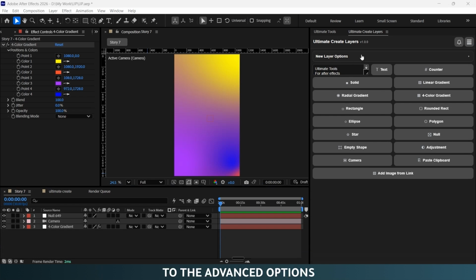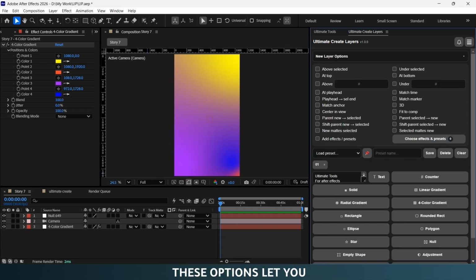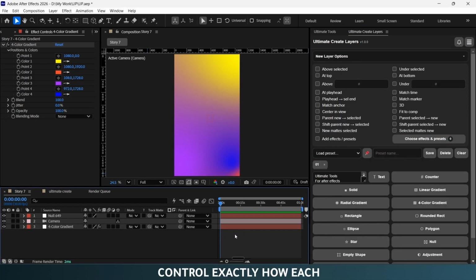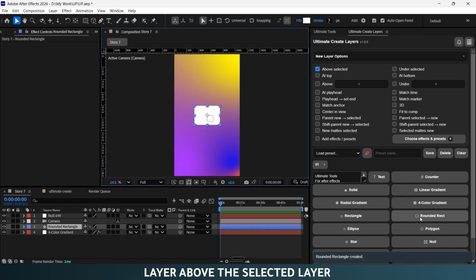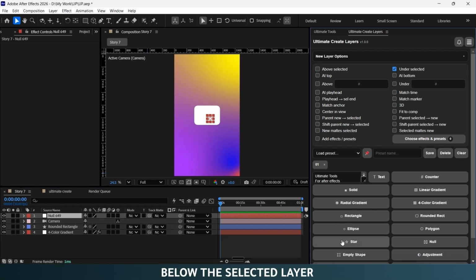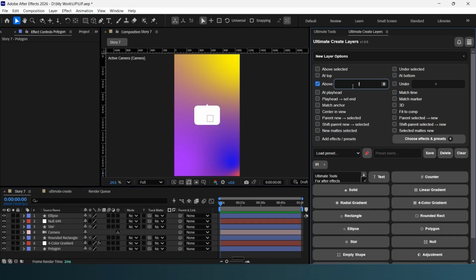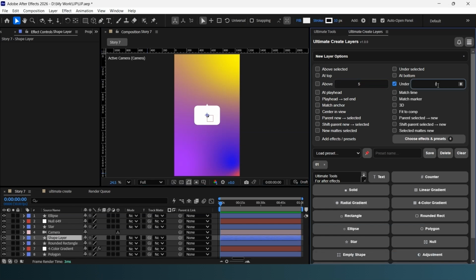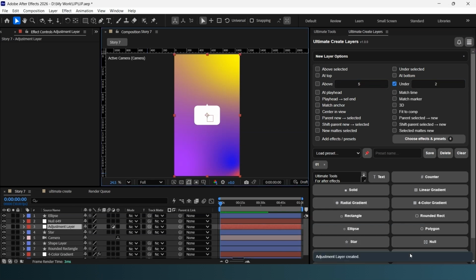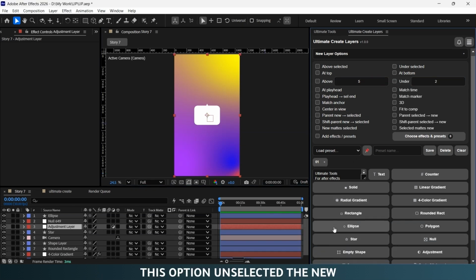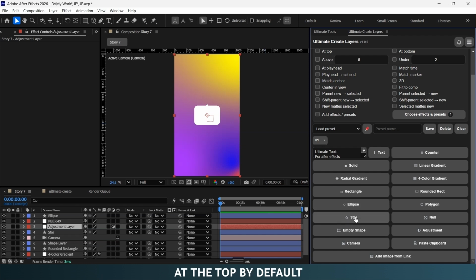Now let's move to the advanced options. These options let you control exactly how each new layer is created. First, you can choose the layer order. You can add a new layer above the selected layer, below the selected layer, at the top of the timeline, or at the bottom. If you leave this option unselected, the new layer will be added at the top by default.